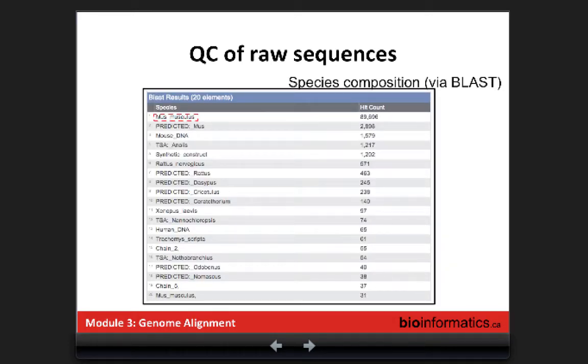Another type of QC we usually do on the data is to extract randomly a given number of reads. Here it was 1,000 reads, and we just BLAST them against the NR database and look at what is the most represented. More importantly, we have to be sure that it corresponds to what we were supposed to sequence. It's also a good way to flag contamination from other species.